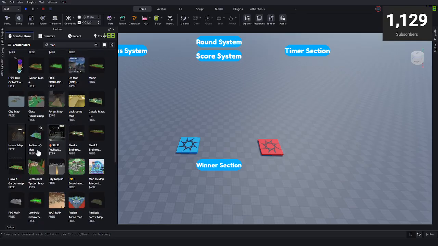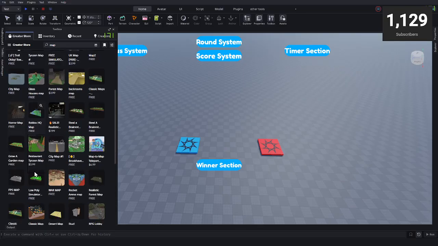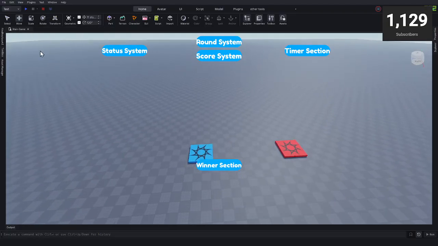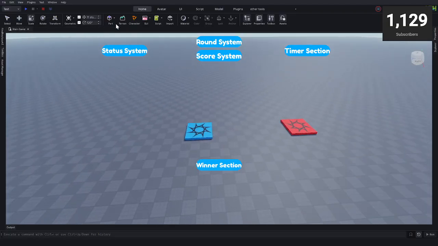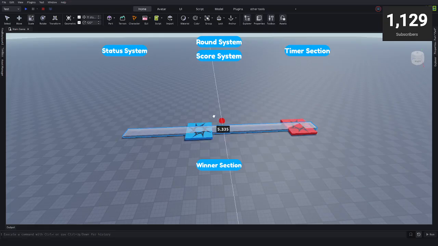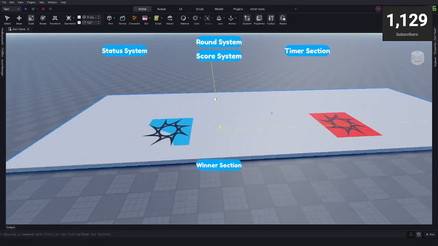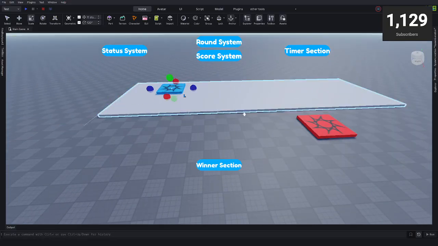So let's see here. Okay, you know what? I'm not going to pick any map from here. You can pick a map if you want from there. Right now, I'm going to make my own map. So let's just go like this. It's going to be boring for now. Okay, pretend this is a map. I'm not trying to make it detailed, but here's the map.